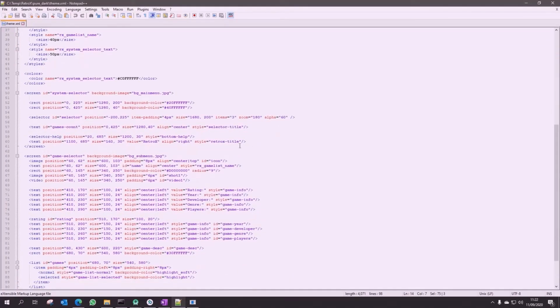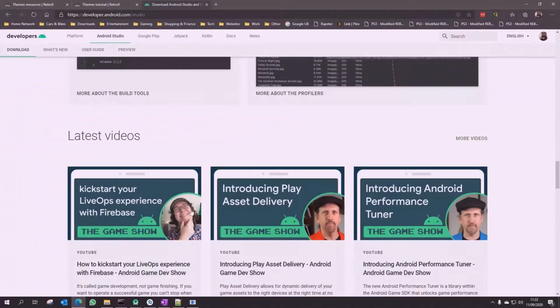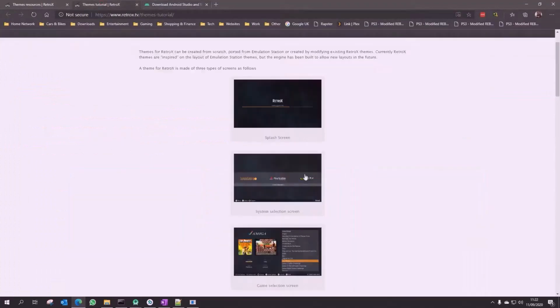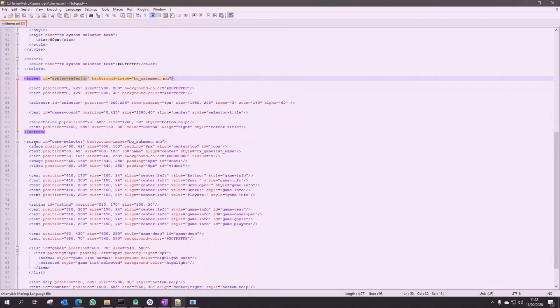And then down here, the two main sections you really want to worry about, which you spend most of your time in, is you've got screen selector, which is system selector. So if we look on that screenshot, the system selector is basically where you browse through the different systems, and then game selection, where you actually look at all the games, which is this section here.